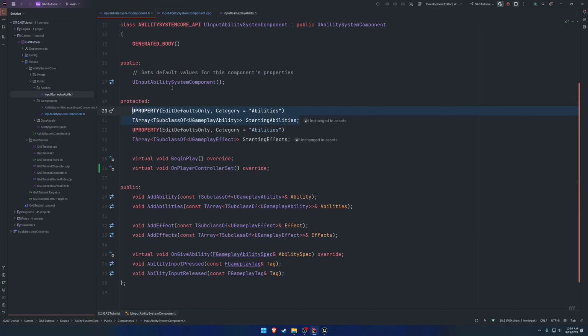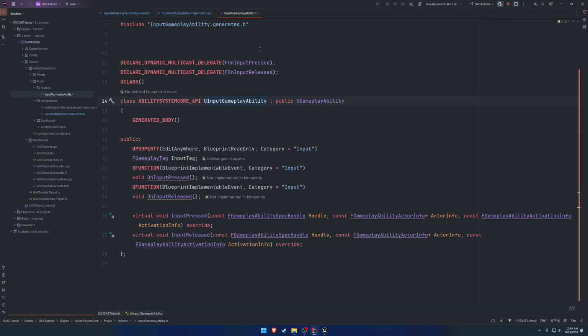What I mean by that is we can have a normal setup of quote unquote starting abilities, and this will be our starting passive abilities, as well as in our input gameplay ability. This will have a little additional logic, so whenever this ability is granted, we can go ahead and try to activate it if we define it as a passive ability.